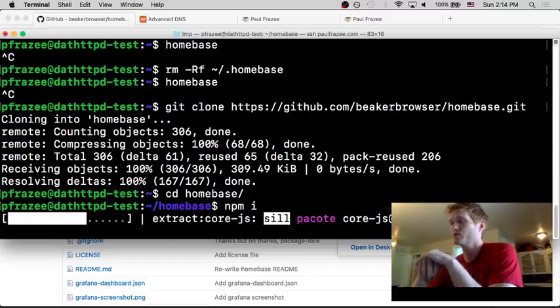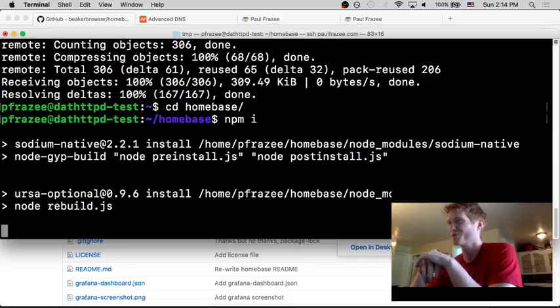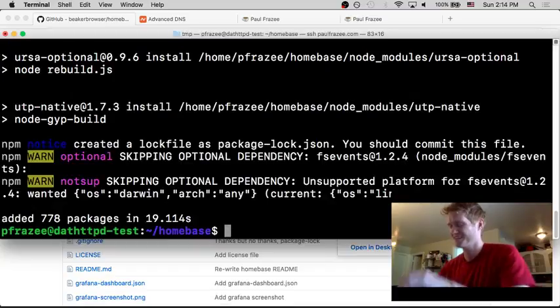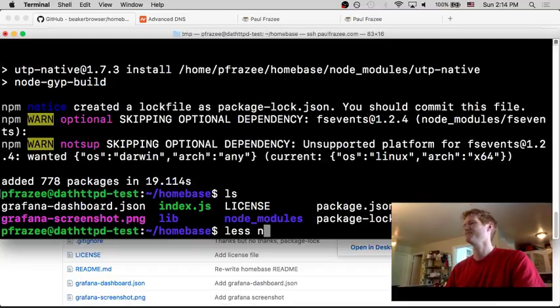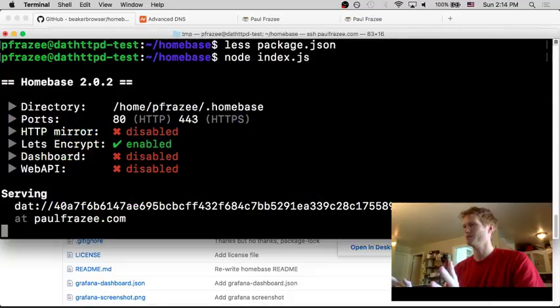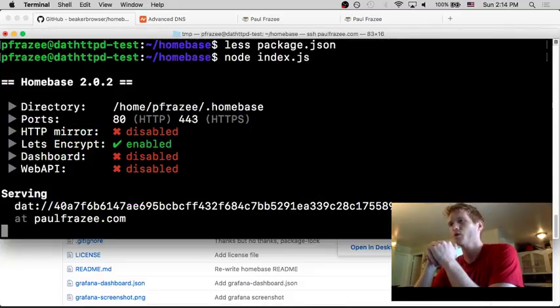I'll bet good money that as soon as I run it off of the source code, it'll work. Actually, I hope that's what happens, because then I'm going to have to start digging around in the source code. All right, what's my start command here? Index.js. So I'm just going to run the index.js. And of course, it starts exactly like you want.